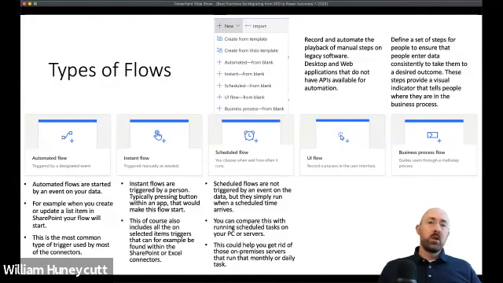UI flows are a little bit newer. They run on your desktop or in the web where APIs might not be available. So it can record a series of macros on your local device, and it can execute based off of that.